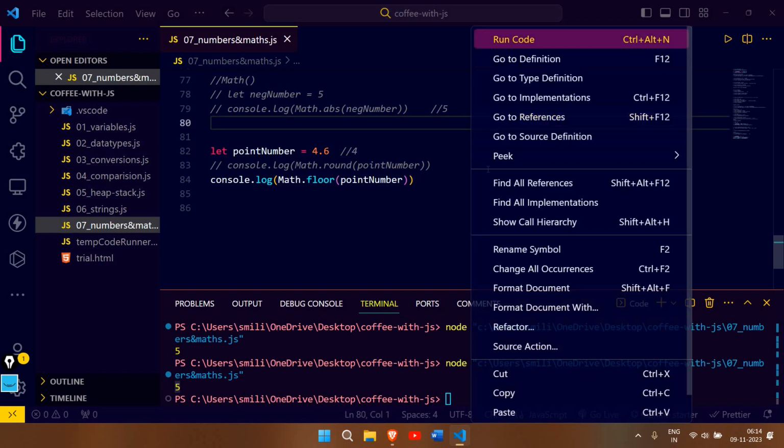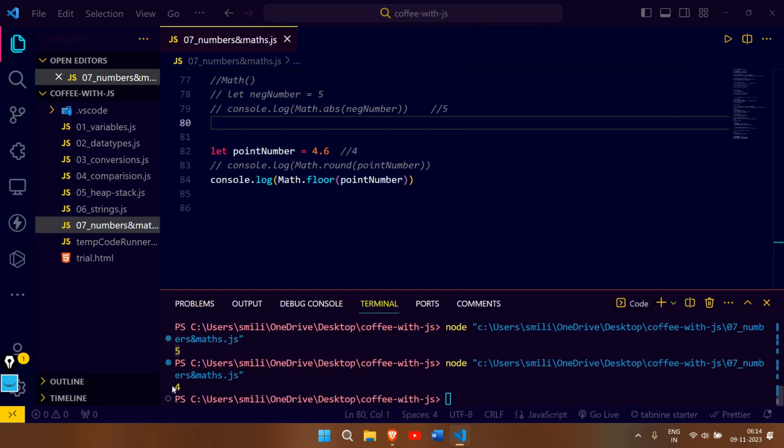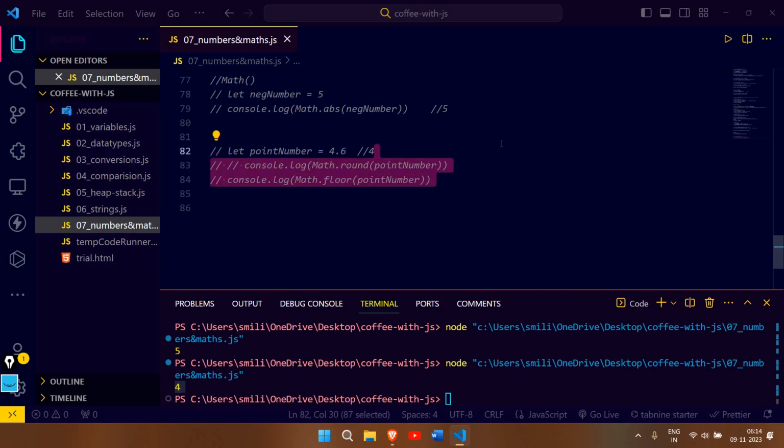What Math.floor does is, floor means bottom, the lesser value. So it will round off to the lesser value. Here in this case, I would get the answer as 4. Let's see if I'm getting 4 or not. So yes, I'm getting it. I hope Math.floor and Math.ceil are clear to you all.